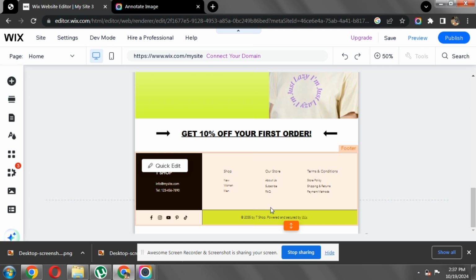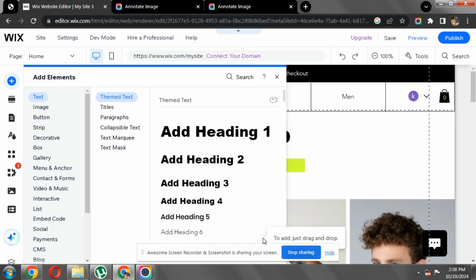You can edit all those texts and input your text and information inside it. Now we're going to learn about how texts are added in your website. What you're going to do is go to the plus logo, which is basically where you add elements in your website. You're going to see that there are so many options to choose from. There's text, images, buttons, strips, decorative, box, gallery, menu, and so much more.